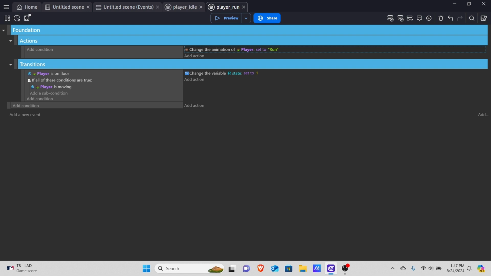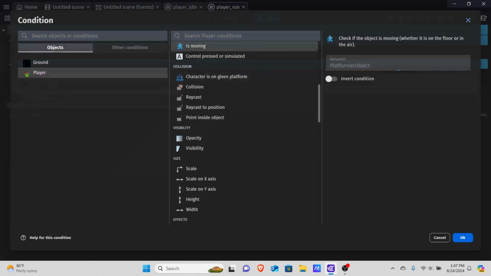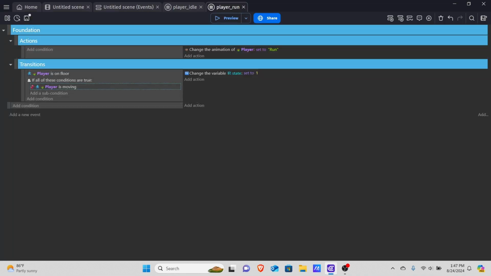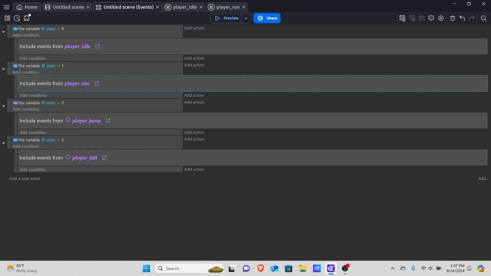So let's go check back on our event right here. We can see our player's on floor and our player's moving. So how do we make it check if it's not moving? Simple. You just invert the condition. That's all you do. So now we're checking if our player is on the floor and if our player is not moving. Then you want to change our variable state. We want to set it equal to 0 this time, because remember, 0 is our idle state.